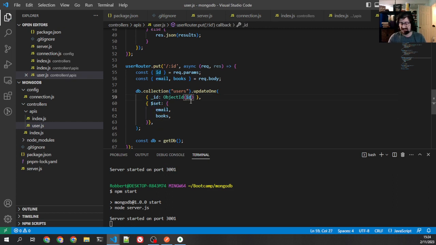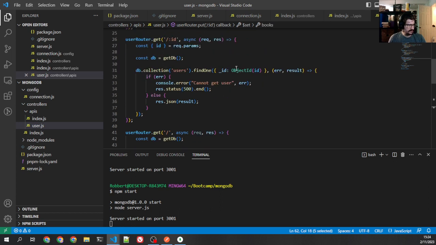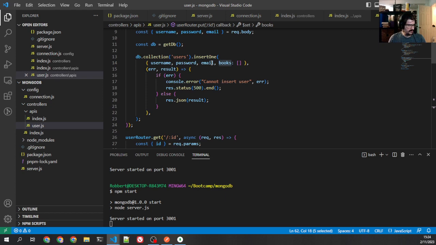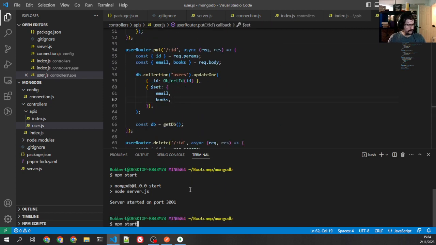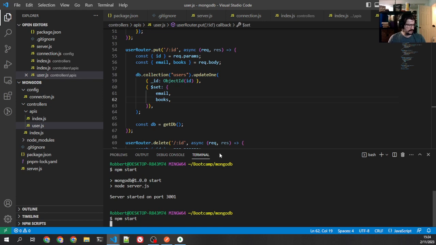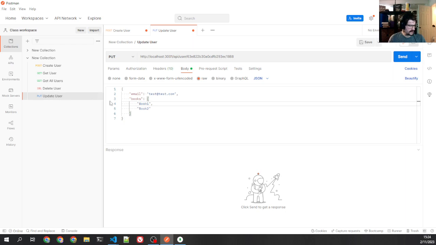Why do we have to do that? That's just how Mongo's set up. They're set up so that we have to use set. We can't just put the keys in, like if we were doing the creation here. All right, so let's give that a try. Let's see what happens. All right, we're going to go and put. Oh, actually, one other thing, we need to wait.